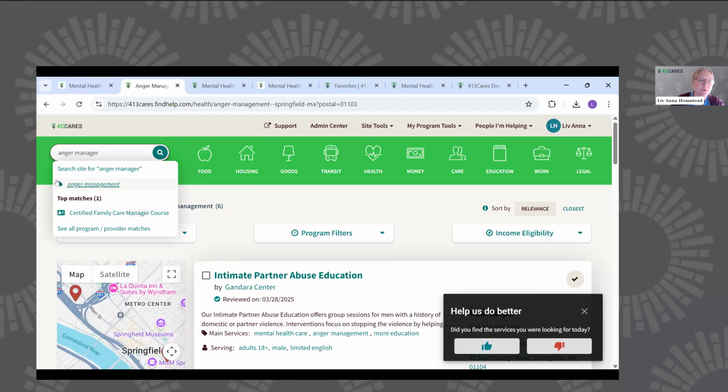So this is the symbol for tag, and that means that the Find Help platform uses that in their taxonomy. They have tags for every service, every program in this site, and those are really helpful to lean into when trying to figure out what word to use or what to search for that relates to what you're looking for. So if I had come up with something else related to anger management, like anger counseling, that might not be as effective as leaning into the tag that the programs would be tagged with.